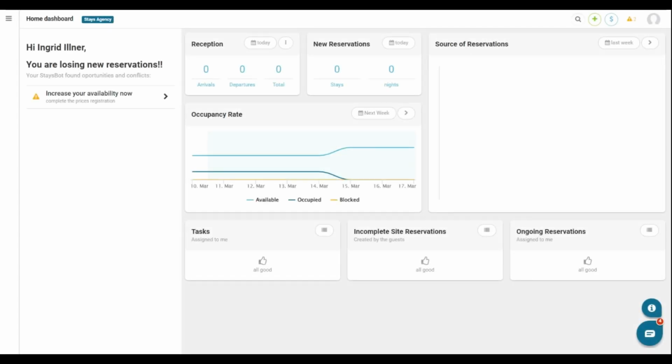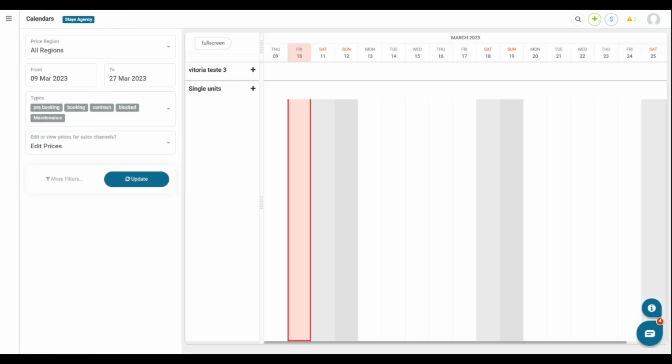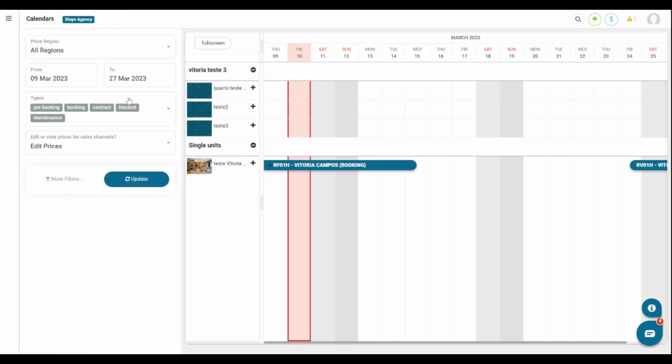The first one is through the calendar list screen. We will go on the left side, on the main menu, and go to the calendar. This way is recommended when you are already sure which listing you are going to book. Here on the calendar, you will identify the desired listing and click on the plus button.